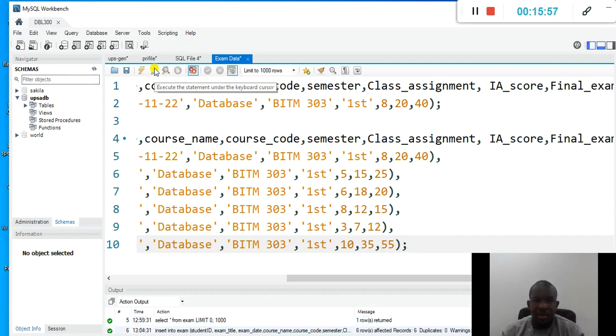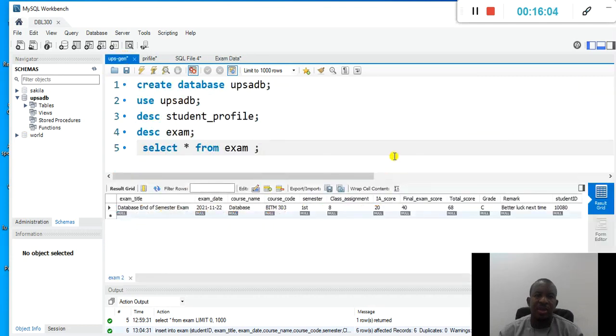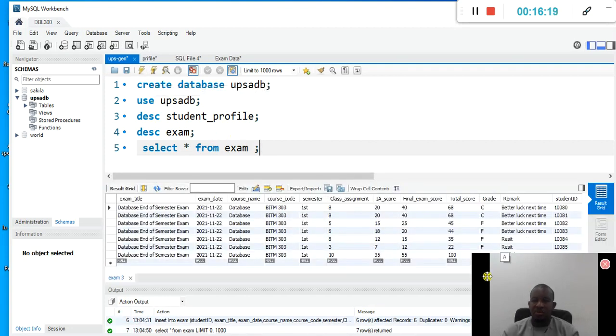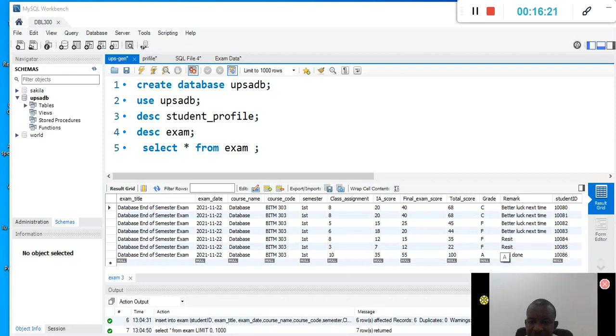So okay. So the data has been entered. Let's go to the general script, and then we'll select all records from our exam table once more. So I'm going to execute line 5. Okay, so you can see that we have a number of records there, except that the results are not impressive. We had a number of F's there.